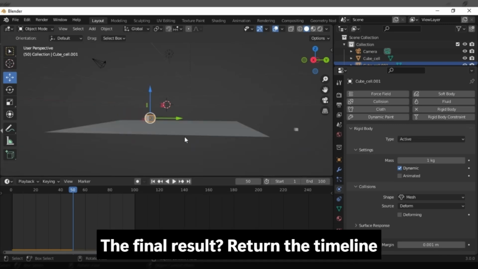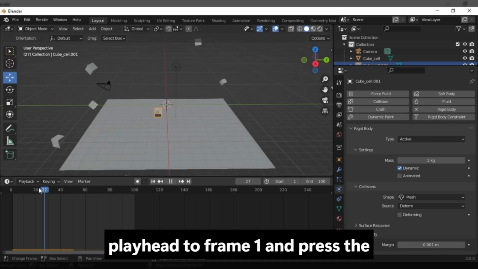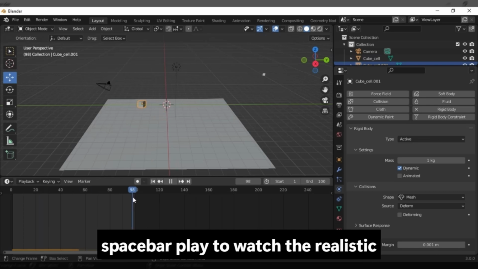The final result. Return the timeline playhead to frame 1 and press the spacebar to play and watch the realistic destruction.